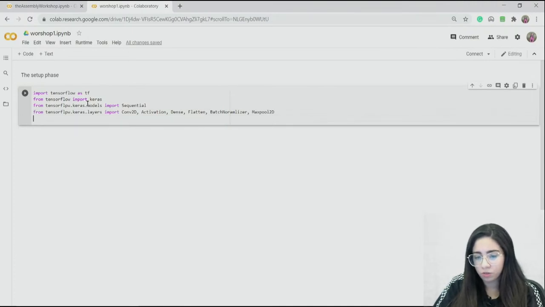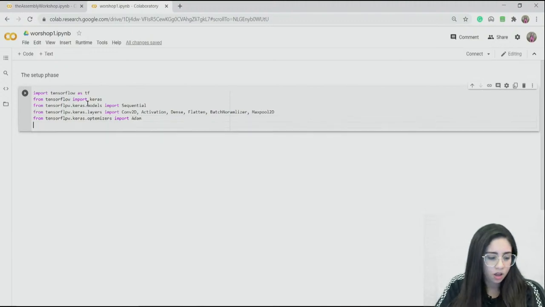Also from Keras, we need to import the optimizers, and from the optimizers we will import Adam. There are several optimizers, but I will just go with Adam, and it has proved to be a very good one. Also, we will have from TensorFlow as well, .keras. Here, we don't want from Keras.